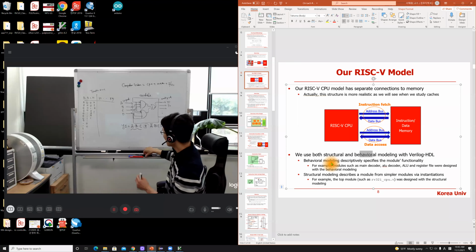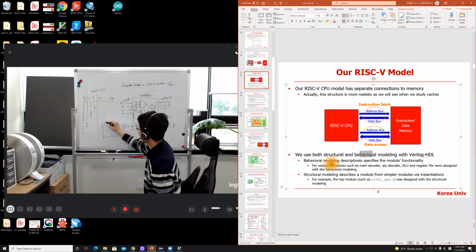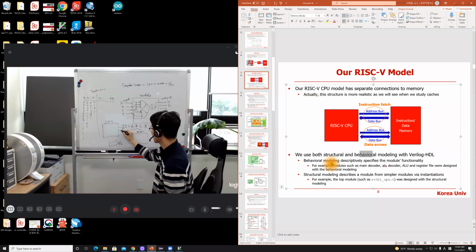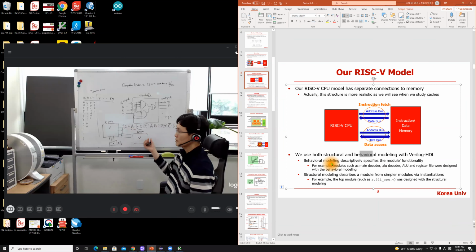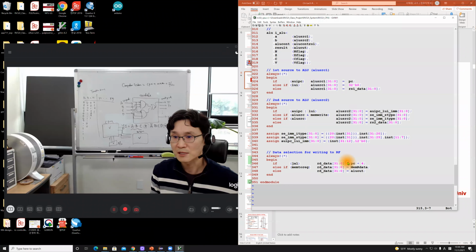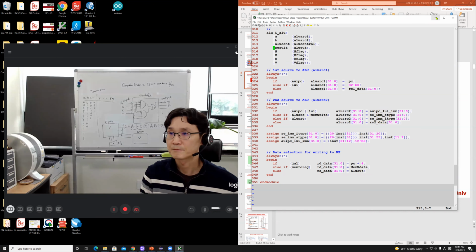Okay, so once you have these modules designed, CPU and memory, IO devices, then you need to connect, right? These modules together, somehow connect, right? That is an example of structural modeling, okay? So each module is designed with behavioral modeling, right? Descriptively specify the function, okay? So this one, descriptively, using an if statement, for example. If that is true, then the second ALU source will be this one. If this one is true, then the second source will be this one. Descriptively specify the function, right? Behavioral modeling. Okay, let's move on.